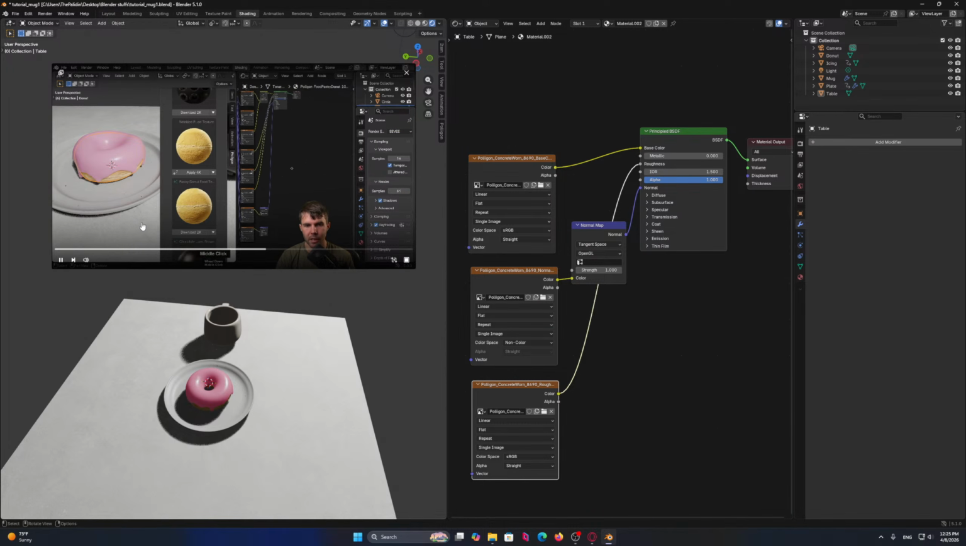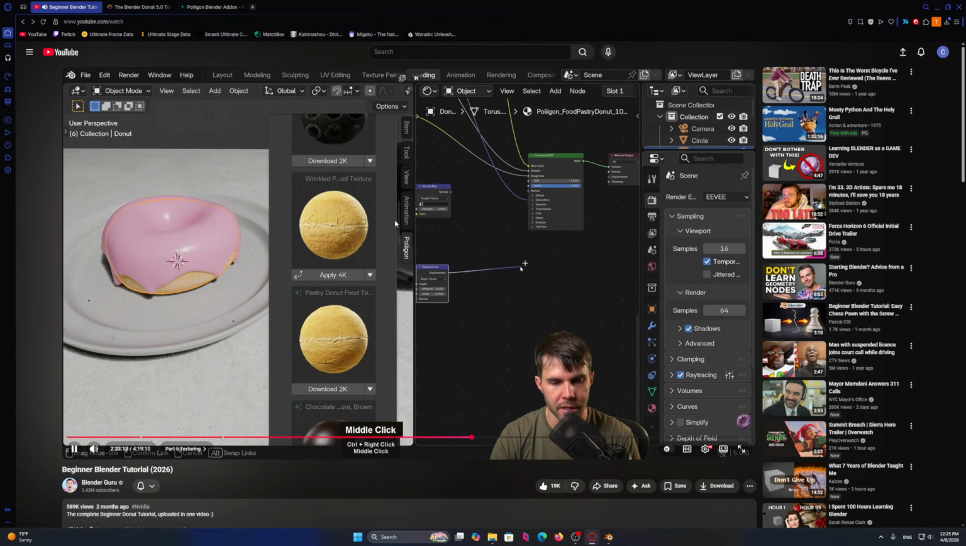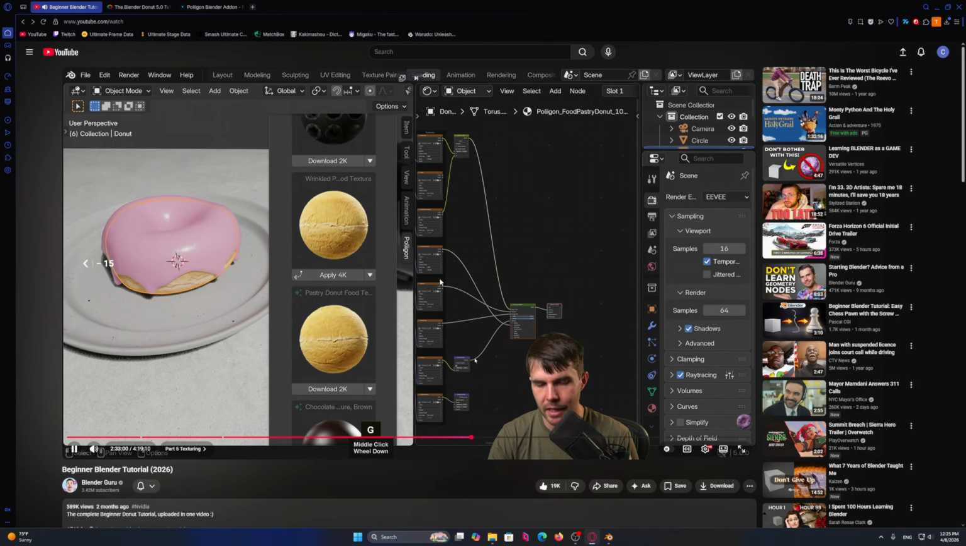But essentially all it's doing is, when you change that little drop down, I grab all these things here, hit G to move them down, and then I sever this tie with the normal, and then I take my displacement.